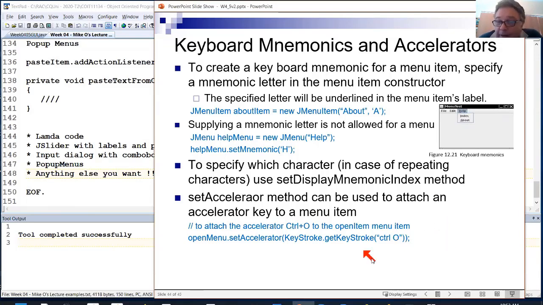And you can also set accelerator keys as well, which gives you hotkeys. So open menu, setAccelerator, KeyStroke.getKeyStroke, Control-O. So Control-O makes that the open menu accelerator key, so you can just go Control-O to run it then. Okay, so pretty powerful stuff. You can assign accelerator keys. Sometimes useful. Accelerator keys tend to be used less. They used to be really big in the old days, but they sort of fade out now.